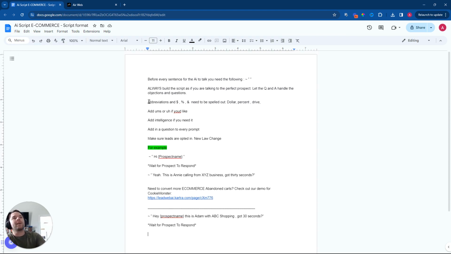Some other things is abbreviations. You want to make sure that any abbreviation that you have is spelled out. So for example, dollar, ampersand, street names, right? Like drive, street, boulevard, place, all that stuff, spell it out. Abbreviated state names, spell it out, right? You always want to do that.